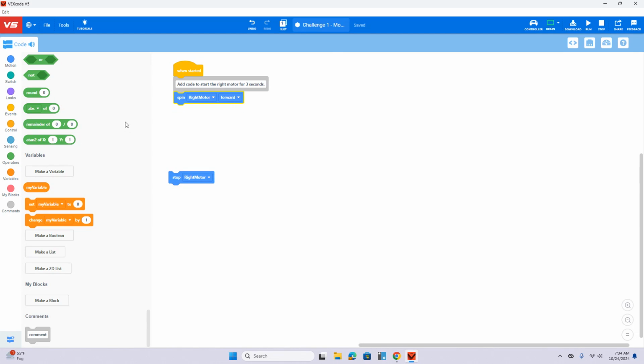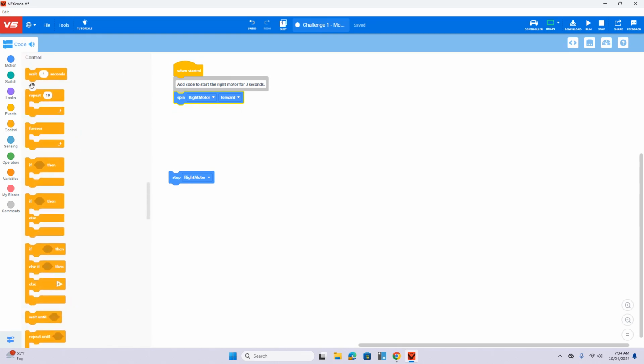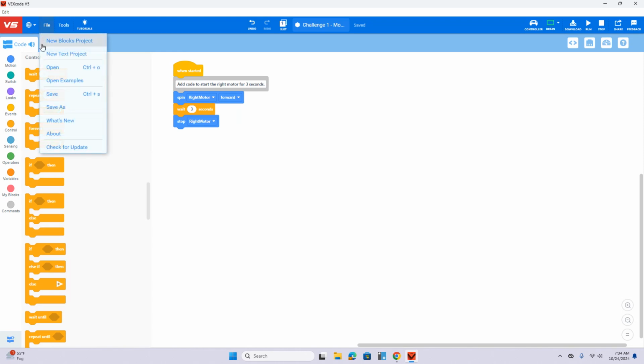And then we need a wait command. So we're going to go to control and find a wait command. So wait, and as I mentioned, we're going to run the motor for 3 seconds. So I'll type 3 there and then stop the motor after that. Okay, so once that's done and we've got the code in place, we can save it. File, save. And then to run it, what we want to do is click download over on the right-hand side of your screen up at the top.